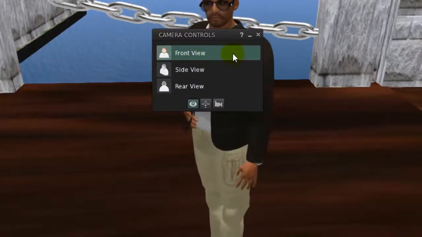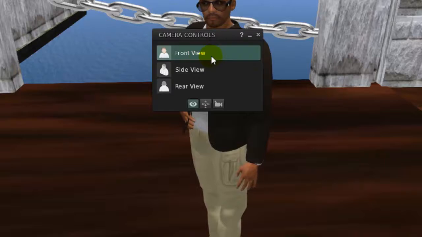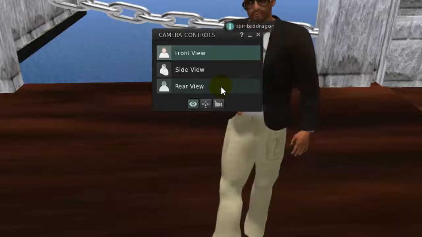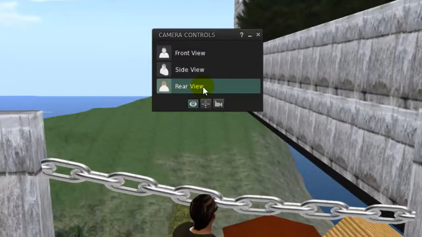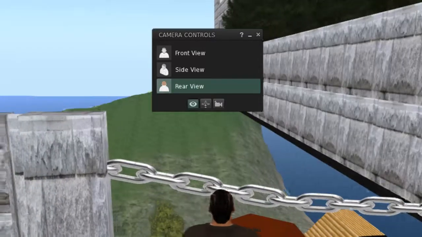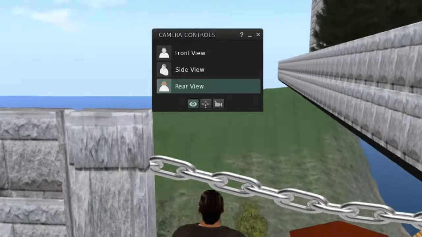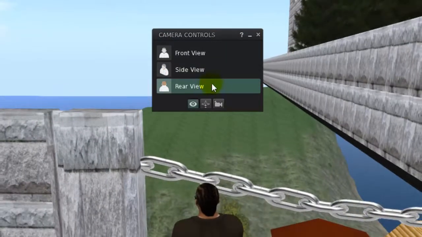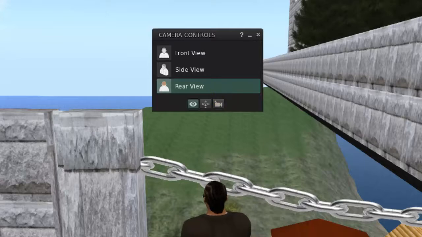Right now we're in front view. That means when I'm looking at my screen, I can see the front of my face. When you first get yours, you will be in rear view. This is the way you're looking now. Side view, I never really use it. Some people may find a use for it, and you may find a use for it later on. So right now I'm going to go in the rear view.